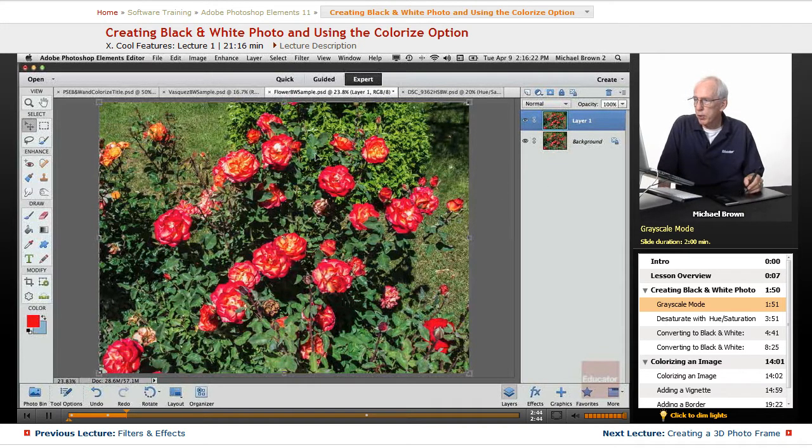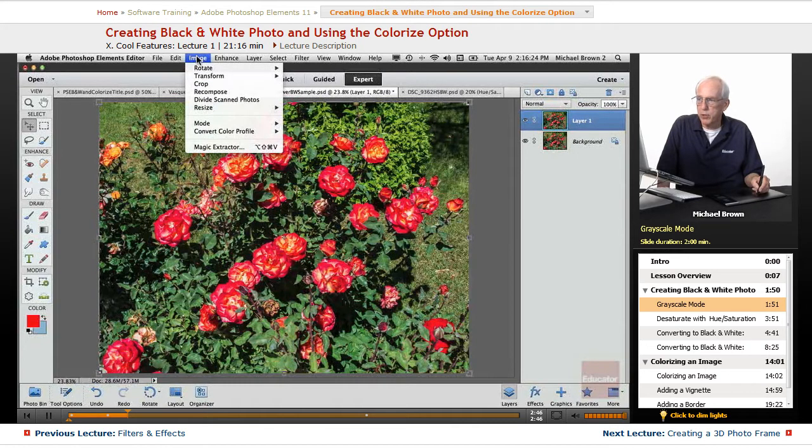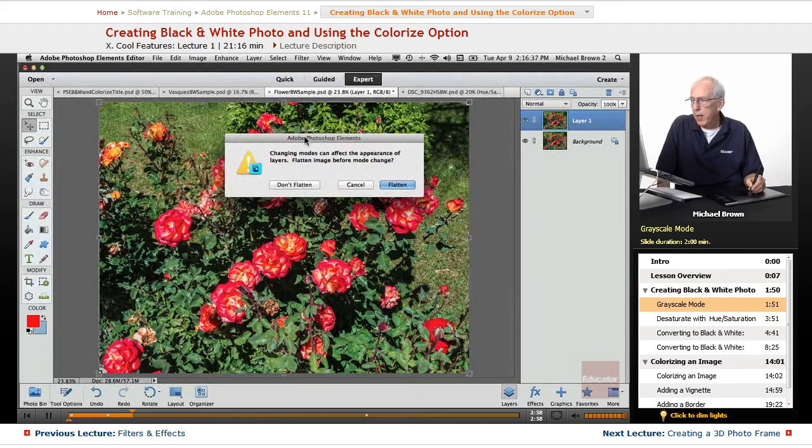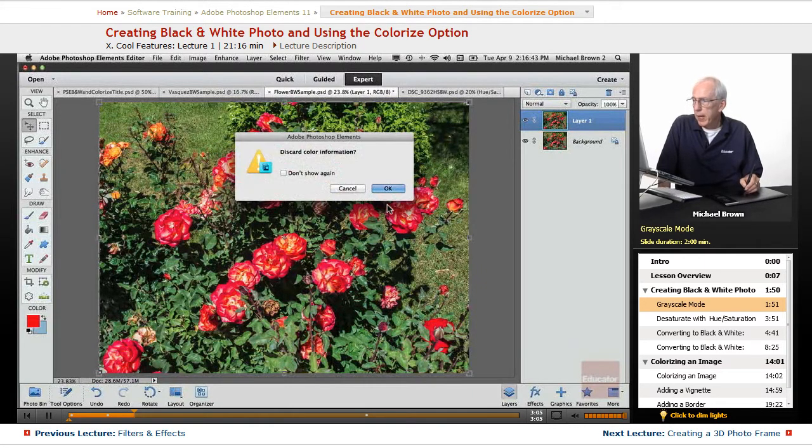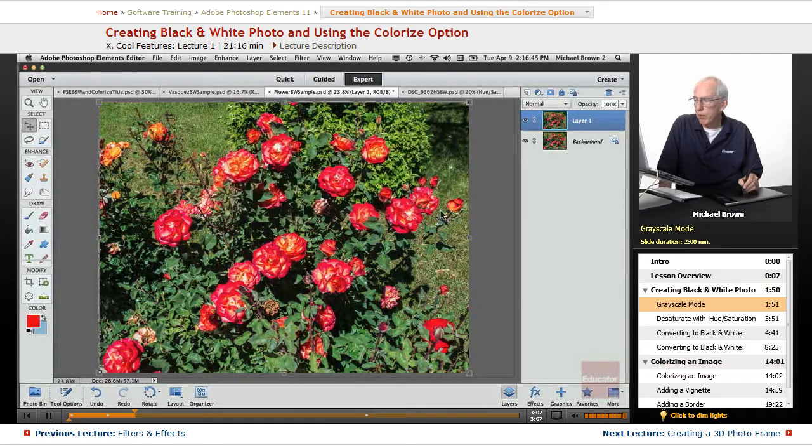The first way I'm going to do is go to the image menu. We're going to go down to image mode and we're going to go to grayscale. And what grayscale does is just physically takes every pixel and converts it to a black and white. And as it says, changing modes can affect the appearance of layers. Flatten the image, we'll go ahead and flatten it. And discard all of the color information.